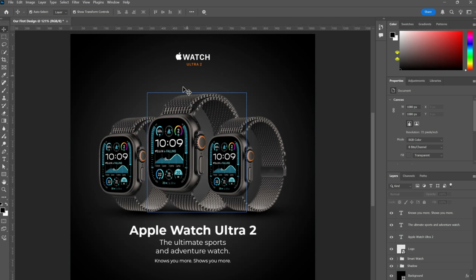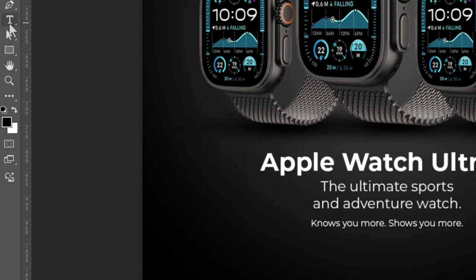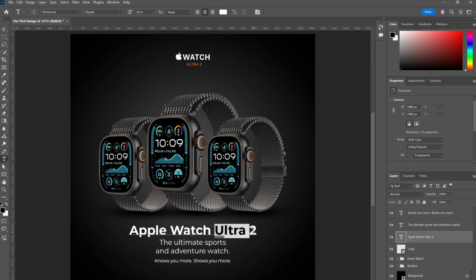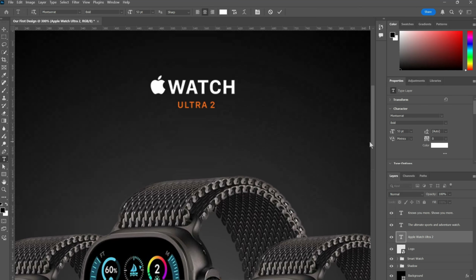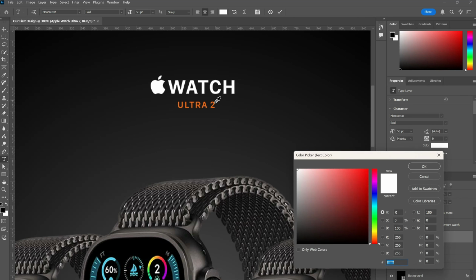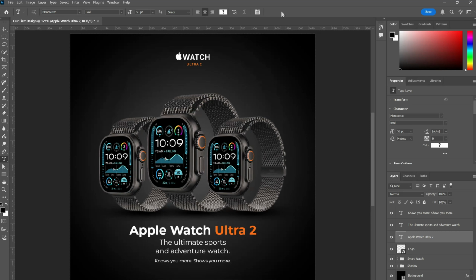and balanced. Alright, now if you want to change only one word's color, first select the text tool and highlight the word. Let's highlight Ultra. Press Ctrl+ to zoom in so it's easier to see. Then, click on the Fill Color box, and from there, use the eyedropper tool to pick the exact orange color from the logo. And that's it. Now, Ultra perfectly matches the logo's orange.